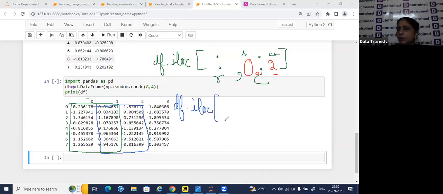So let me write it here: df.iloc. Here I need to capture the data with all the rows and the values in columns starting from 1 to 3. So 1 and 2 it will be taking. So this is the last index, the end index, and this is exclusive. This will never be counted.